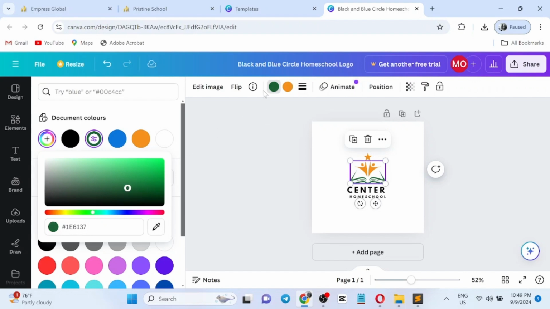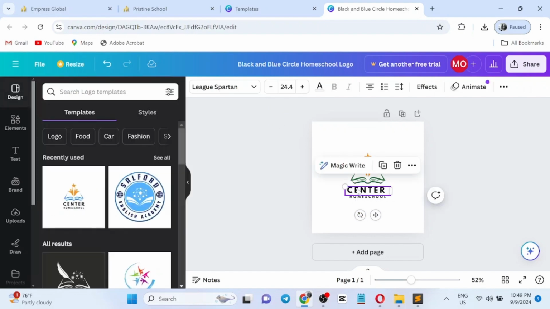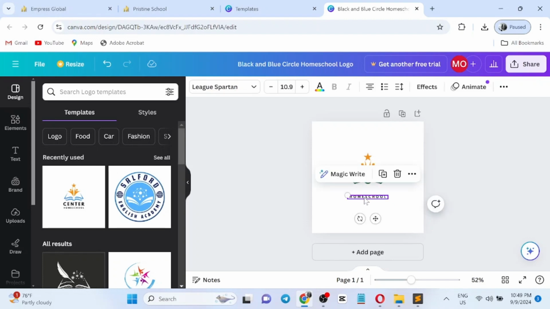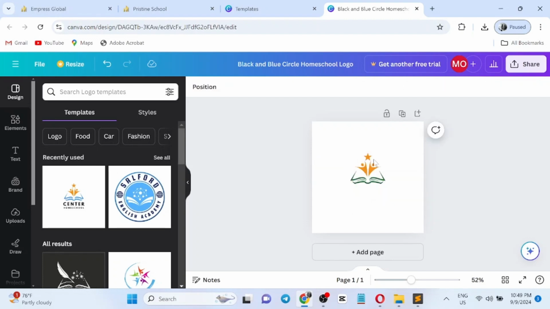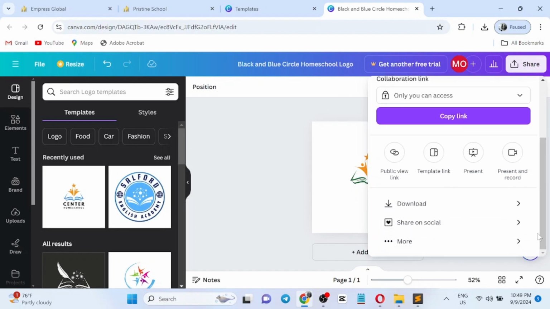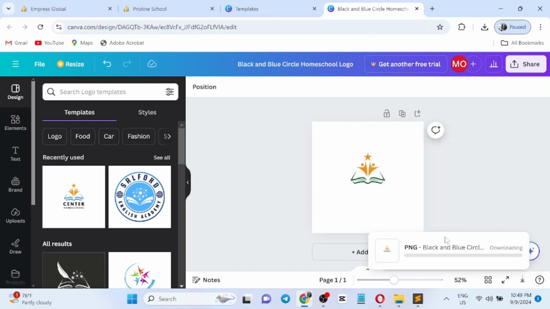Yes, very dark green, more like looking like black already. So this is what we want, right? So I'll click on this center, delete it, come here again, delete it, right? So I'll just come here, click share, and then download. As you can see, PNG is suggested. Download again.